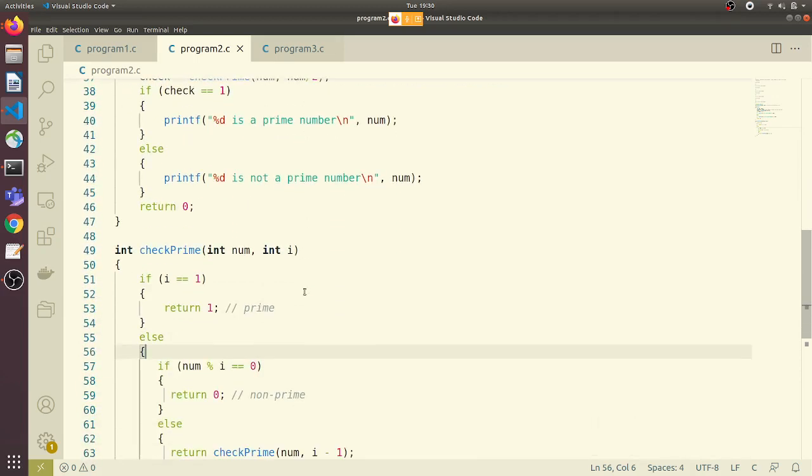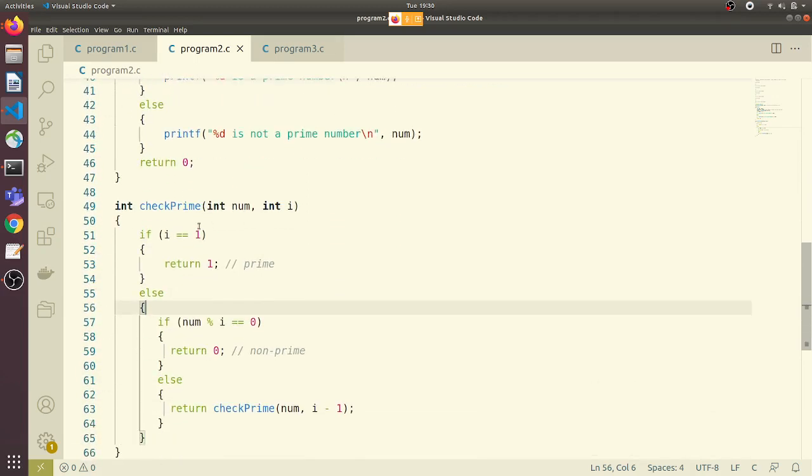So, did you understand this recursive function? Yeah. Okay.